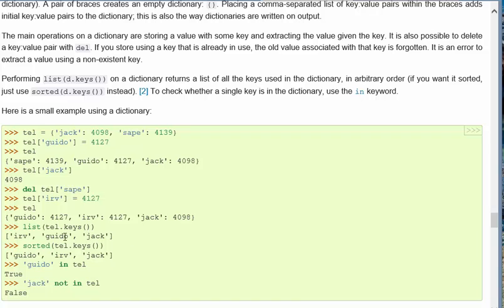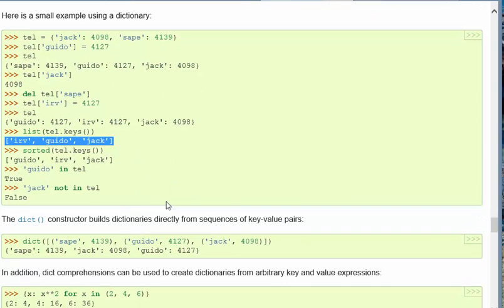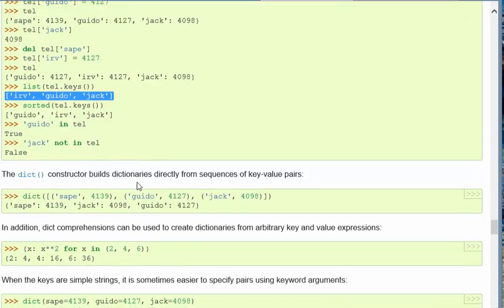You can list members of keys only. As I said, list tel.keys just gives you the keys as a list, and you can do that for values too. And you can sort, as I said earlier, and you can check the truth value also, whether Guido is in tel or not, Jack is in tel or not, and so on.